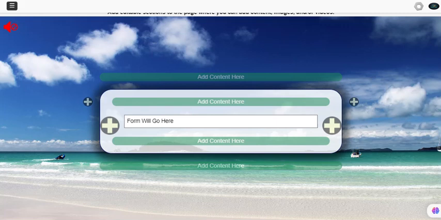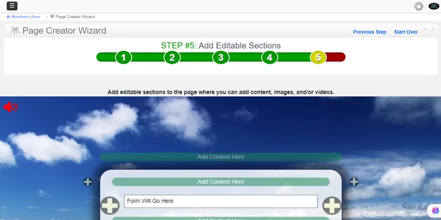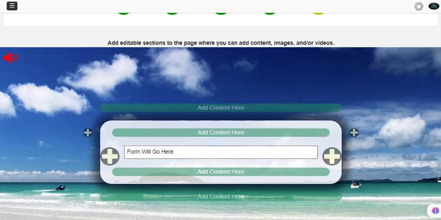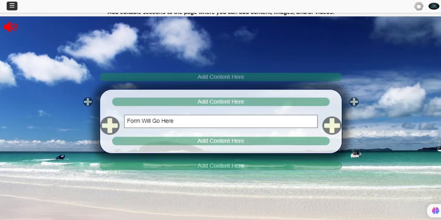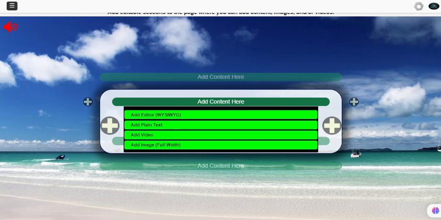Now on this page, this is where you actually add your content or editable selections. So here you have the option to add your content in this area.